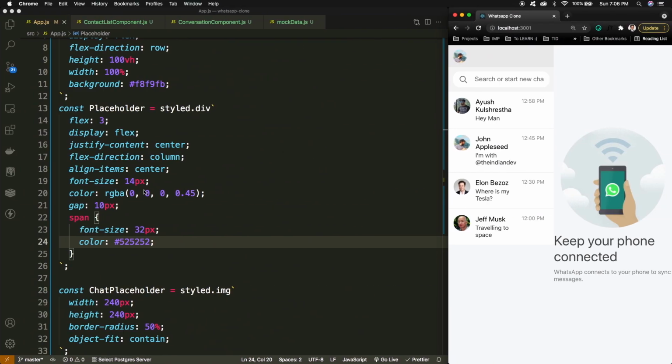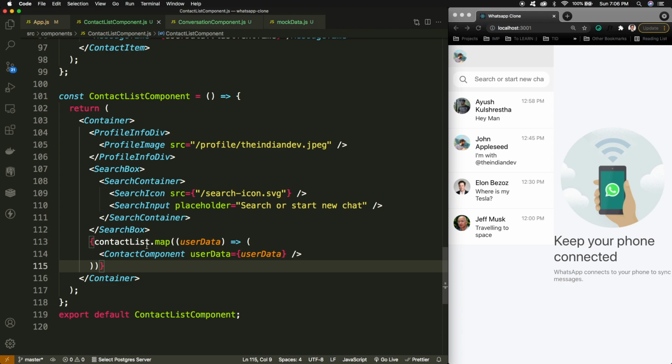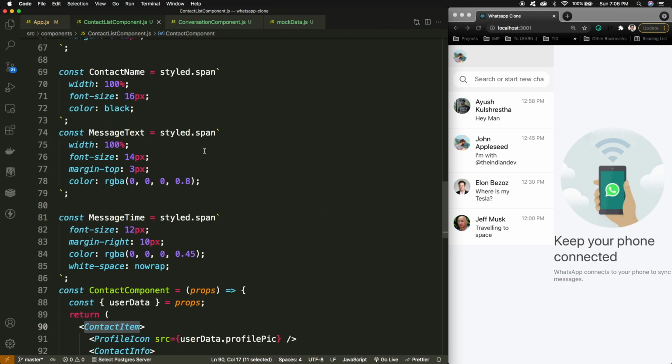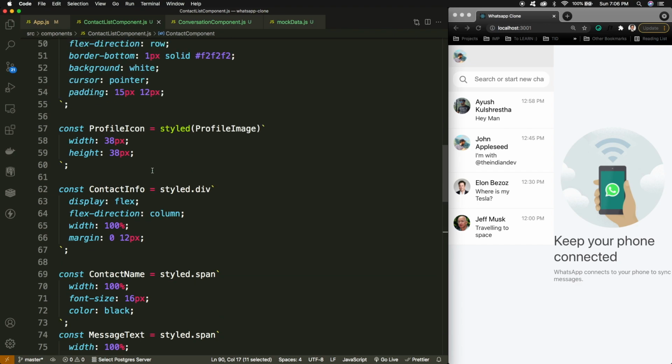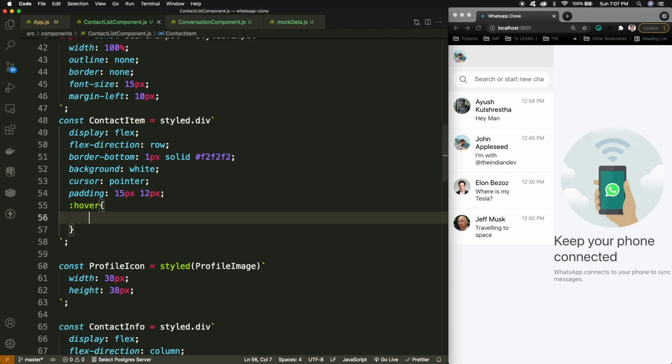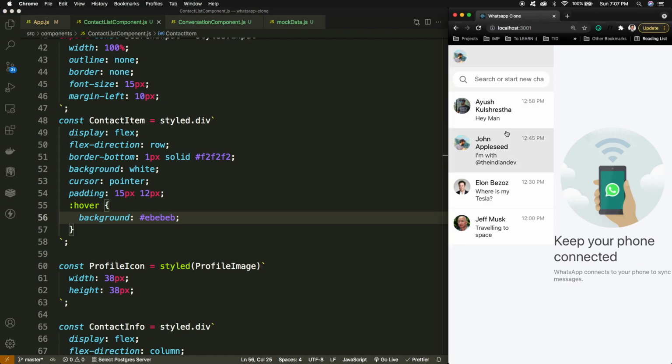So for that, inside the contact list I'll go with this contact component and the contact item itself. And for the contact item I just need to add the hover functionality. So whenever the hover is there, at that time I just want to change the background color from white to this color code. Now let's see if that's working. So yes, that's working. The hover effect is there.